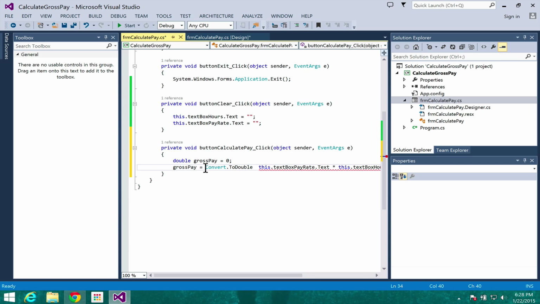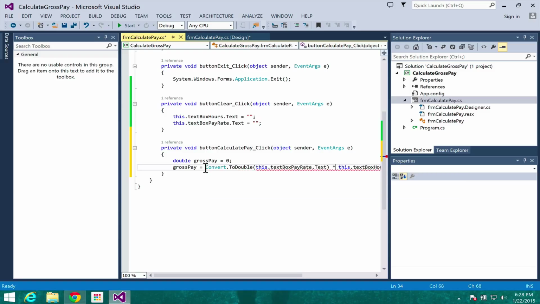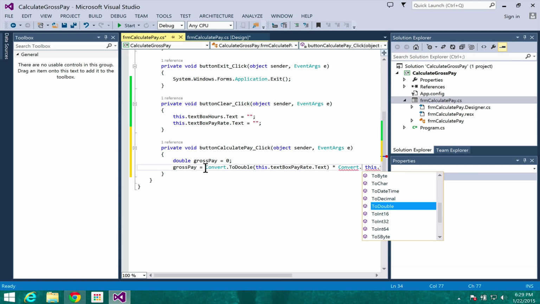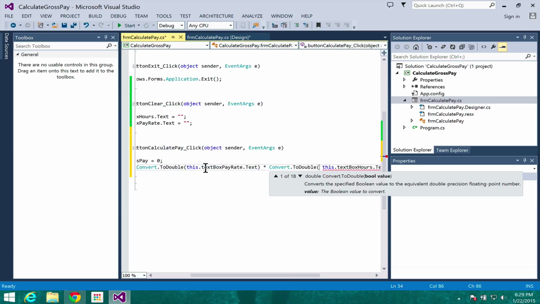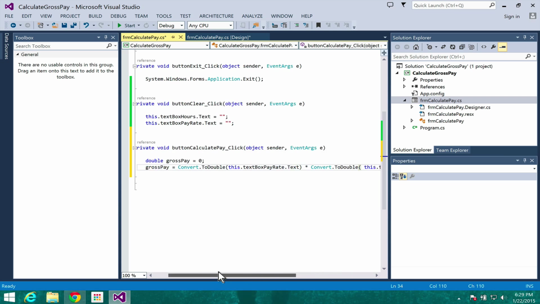So we're going to convert to double, and we're going to give it the string that's in the text box text property. And we'll do the same thing for the hours. So this will go ahead and convert these numbers from text to numbers. Now we could manually do this ourselves, but there's already a method that does it for us. So let's go ahead and use it.